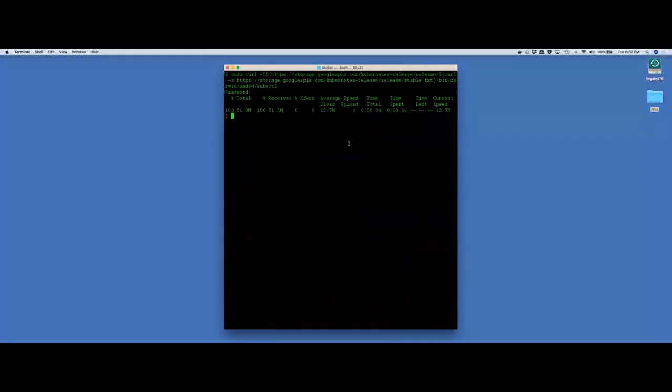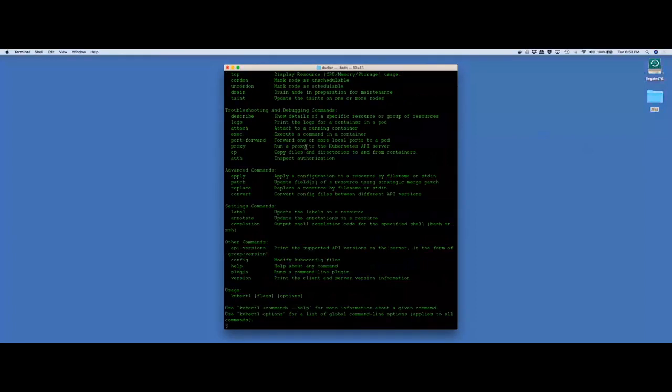And once it's finished, we then need to make it executable. So we chmod to executable for kubectl. And then we need to move it to our user local bin. So move kubectl to user bin. And now if everything went well, we should be able to access kubectl, which we can.